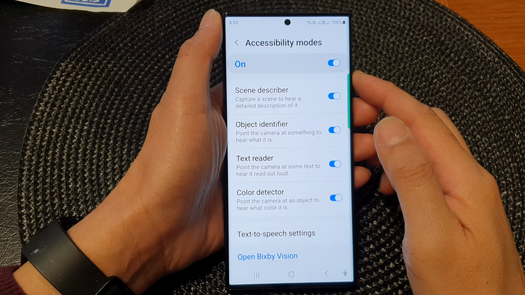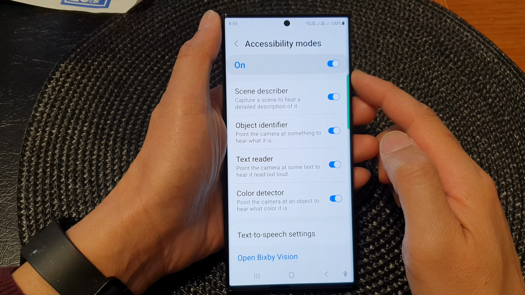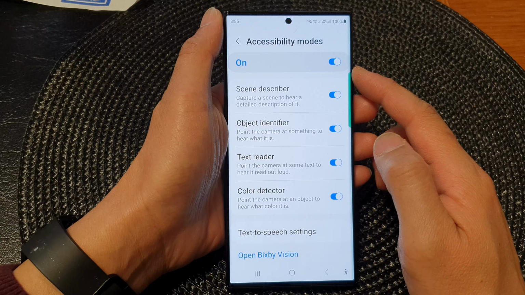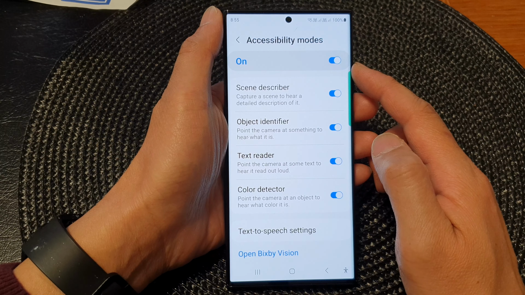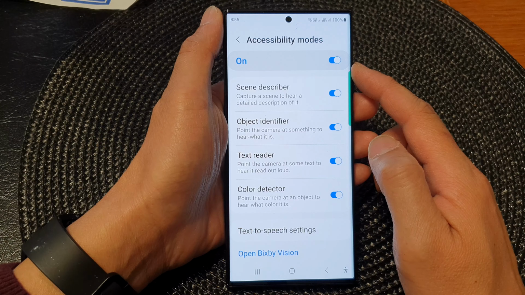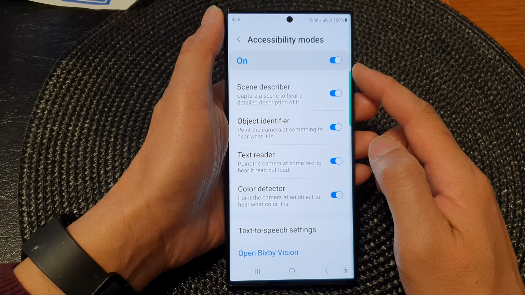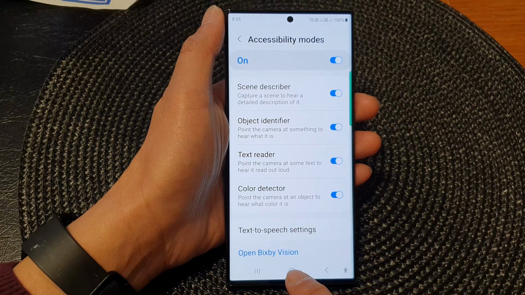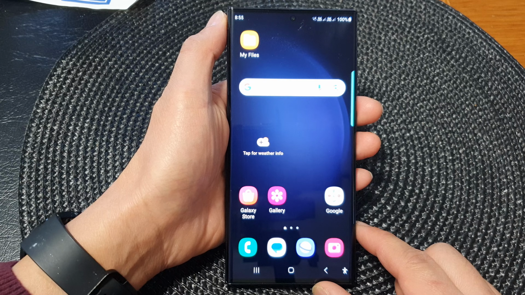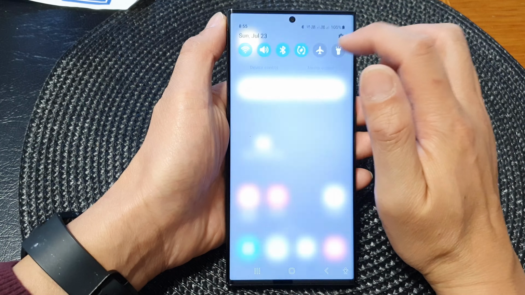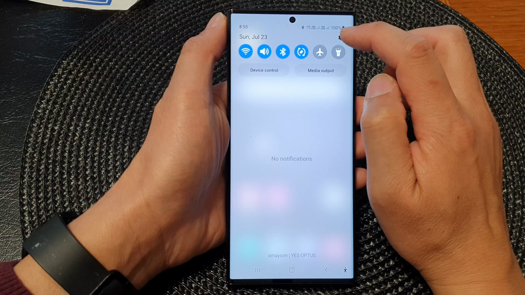Hey guys, in this video we're going to take a look at how you can enable or disable accessibility modes in camera Bixby Vision on the Samsung Galaxy S23 series. First, tap on the home button to go back to the home screen. From the home screen, swipe down at the top, then tap on the settings icon.